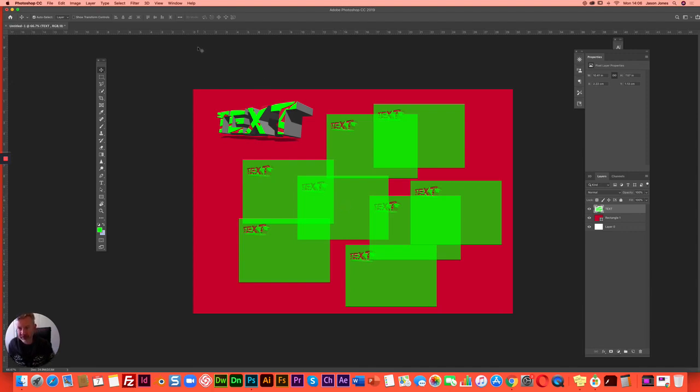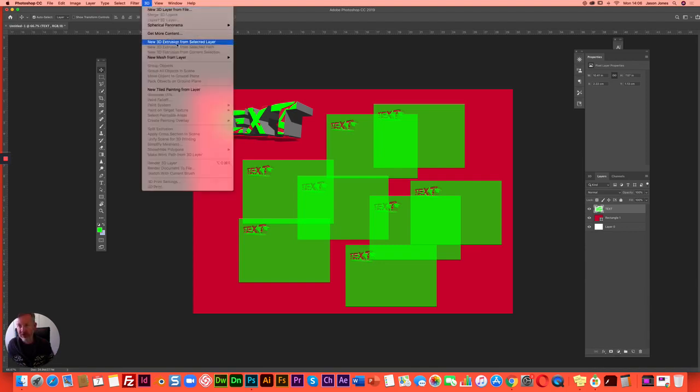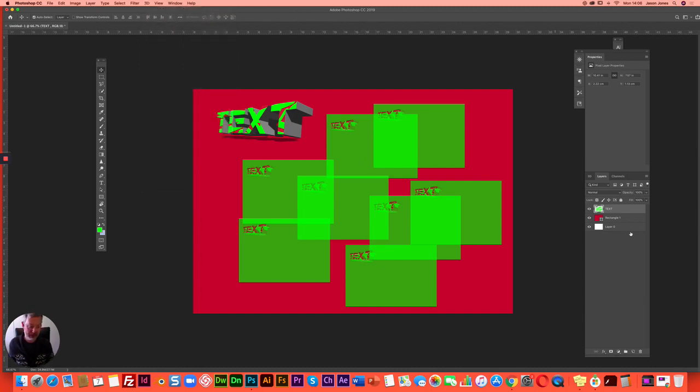Okay, so essentially that tutorial is about using 3D text and exploring 3D text. Don't forget to rasterize the text first before you go to 3D and then new 3D extrusion from selected layer. And also don't forget to control click on the layer and then rasterize 3D. Okay, superb. Again, something to explore, looking at semantic typography. You can explore 3D text in different ways.